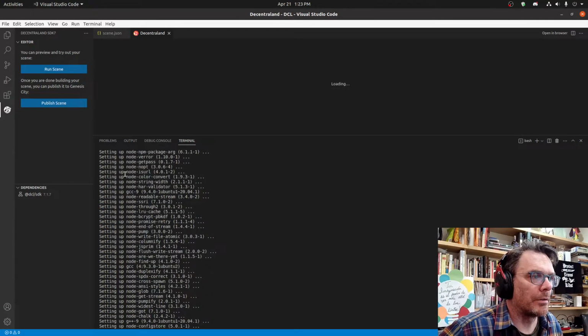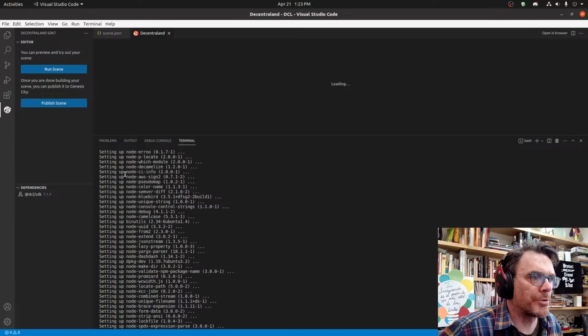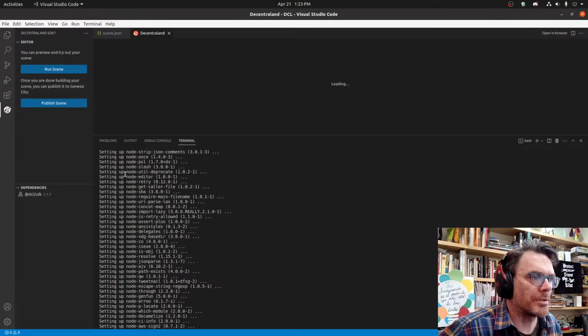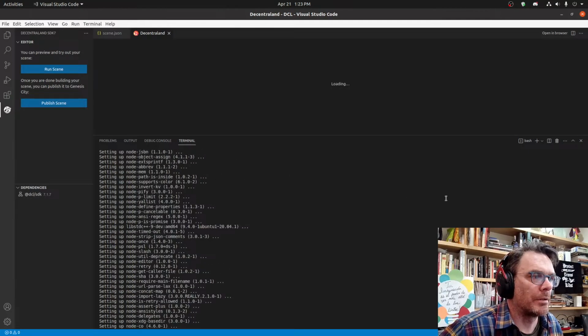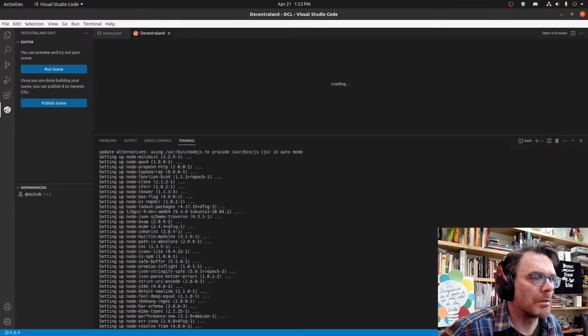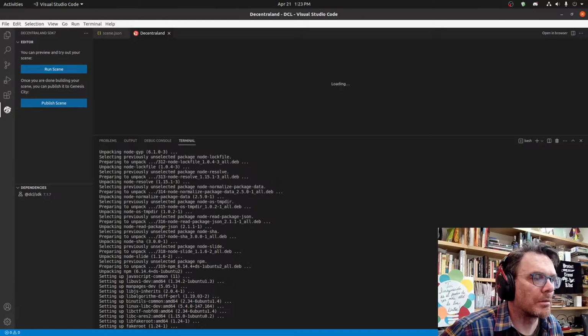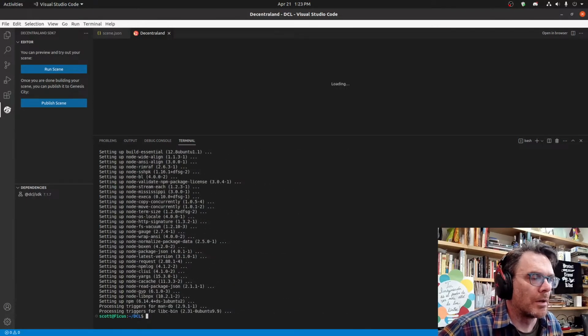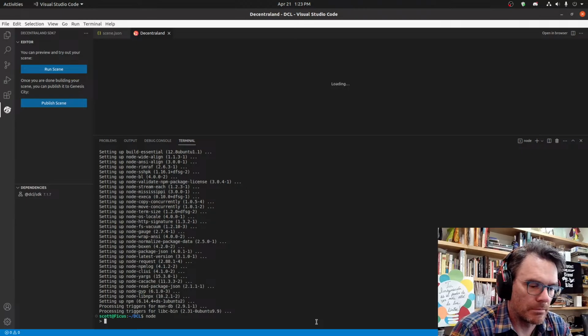Well, here is the whole string of things that got installed. Setting up Node, all these things. Well, yeah. I'm sure Node must have been a dependency at some point, right? Well, here, if I just type in Node. Yep, there you go. So, there goes that theory.